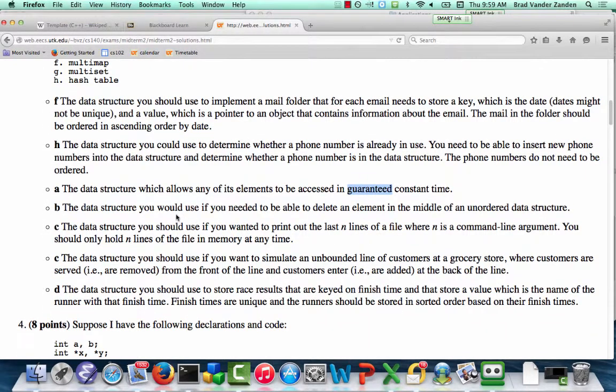Okay. Data structure you would use if you needed to be able to delete an element in the middle of an unordered data structure. It's unordered, okay, and from the middle, that means a list.